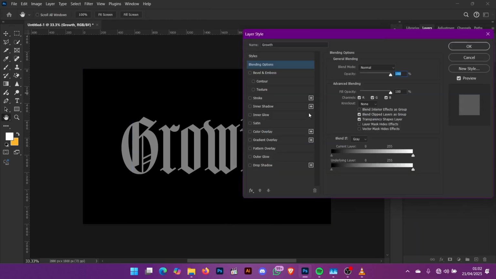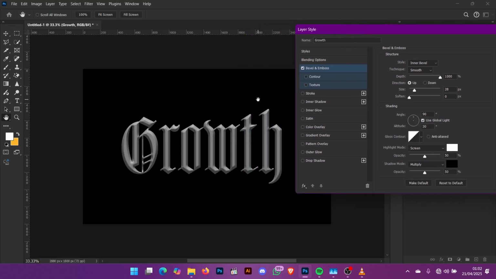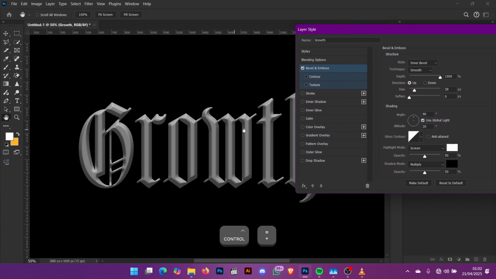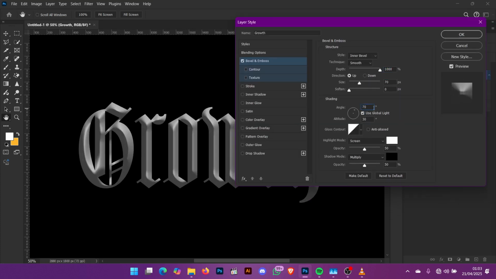Then you right click and go to Blending Options. When you click on Bevel and Emboss, you input the following data: 1028 0. Just follow what's on the screen. You can tweak it to what you want, to your desirable effects. Then when you're done, you change the angle to 70, 24. Then the below figures will be on 50, 50. Then when you're done, you close it.